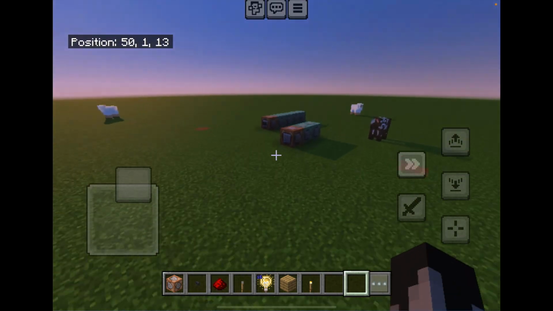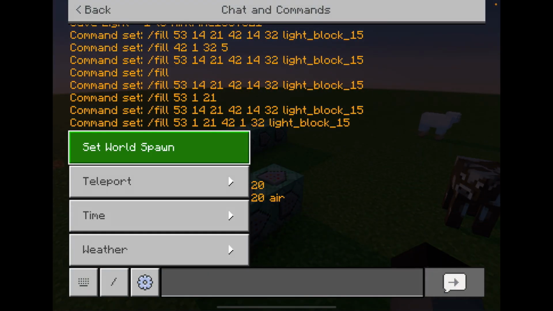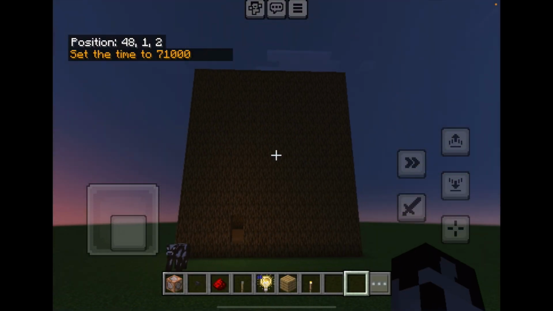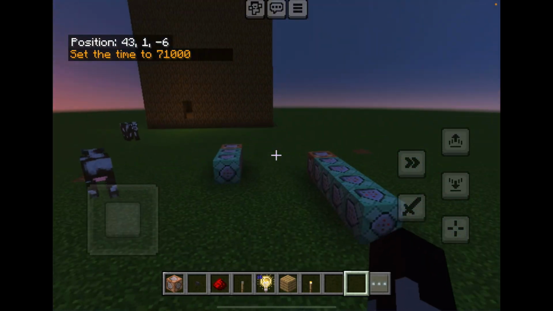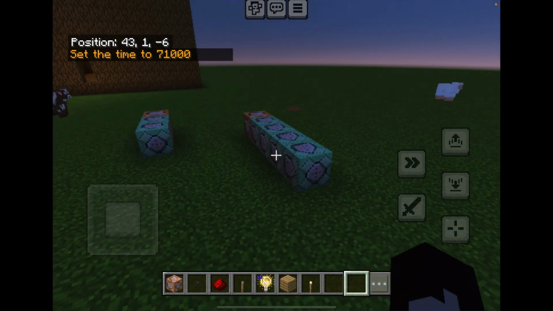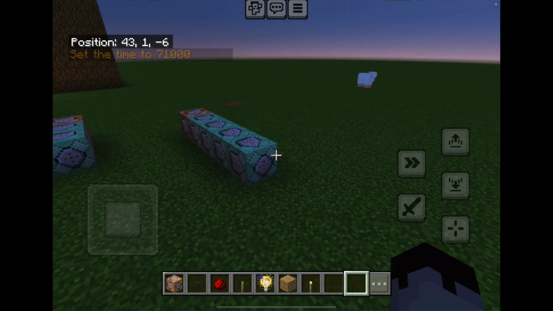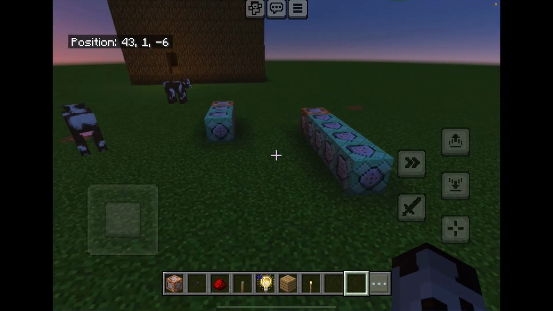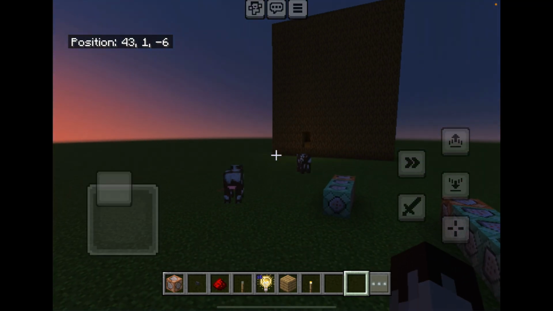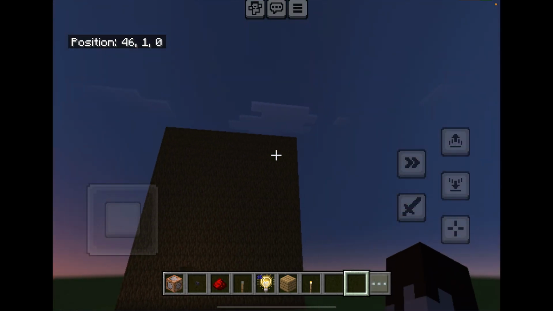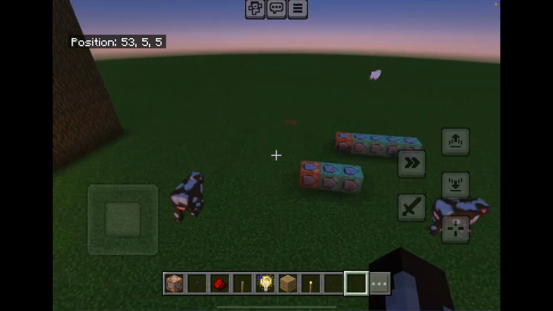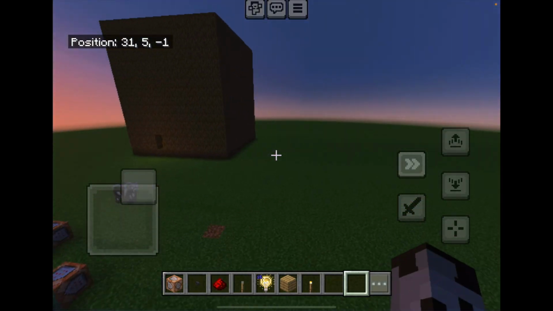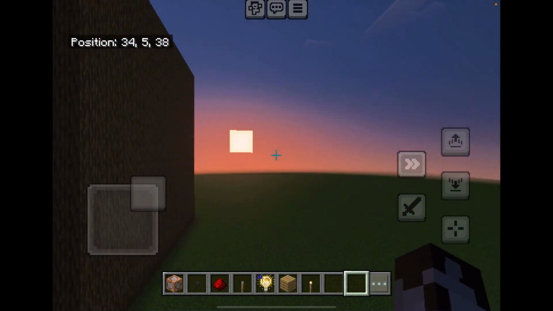And a command that is similar to the slash fill command is slash setblock. It does the same thing, except it's only when you're doing one block. So slash fill is multiple blocks, like that cube, filling all those blocks, and setblock is just when you want to place one block. So that is the end of the slash setblock slash fill commands.